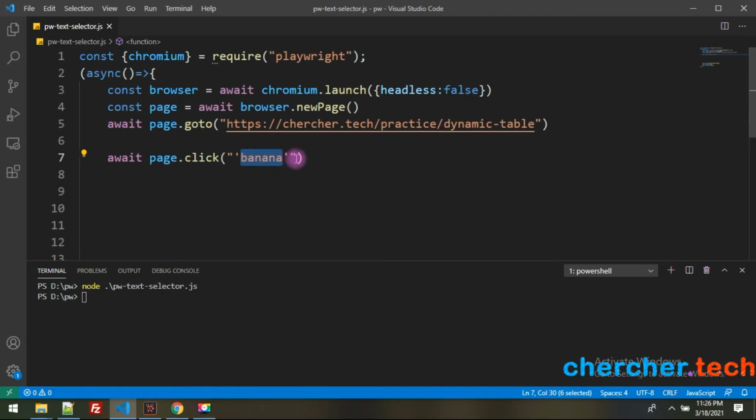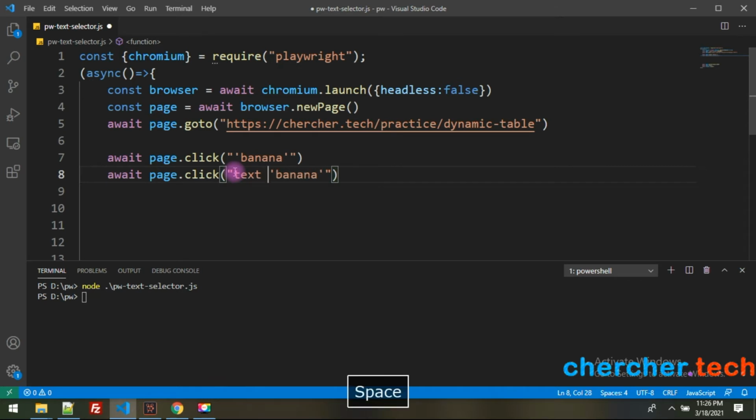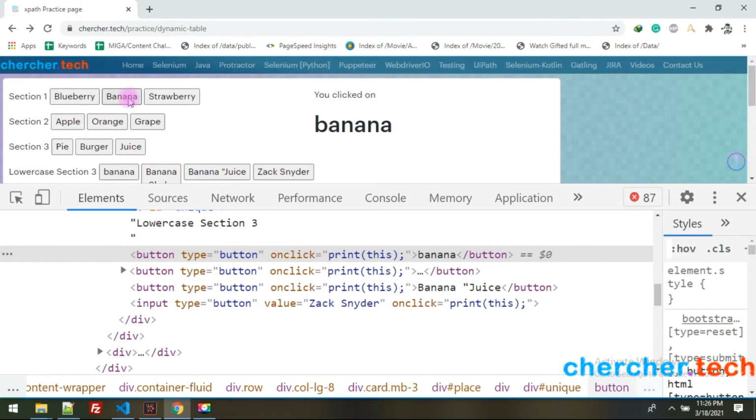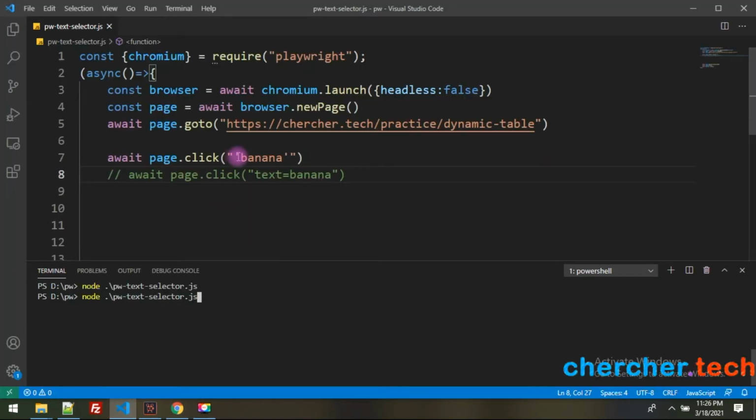Otherwise what you are telling Playwright is something like this, text equal to banana. This is the expanded version. So in short we can write it like this, with a single quote or a double quote. Now I'm going to comment out the second line and let's run it. Now also it should click on a button, but instead of this button it will click the first button, because this is case insensitive. Here we are just telling that it is going to be a text selector.